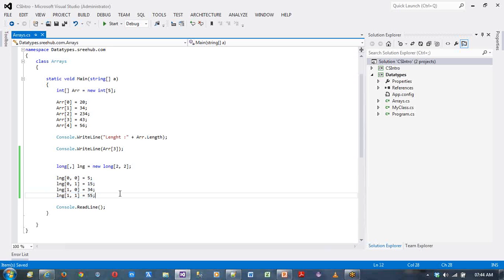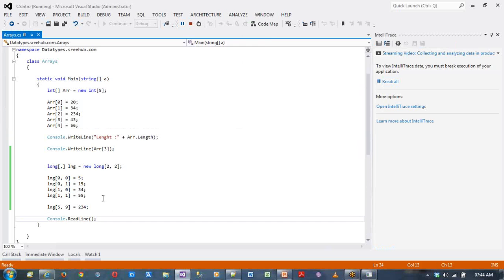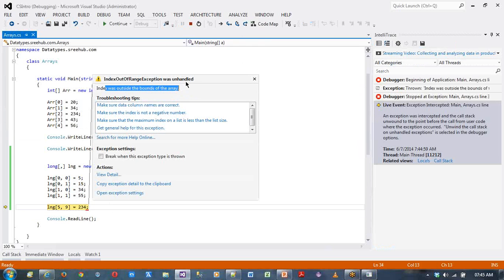Now here again, as we have size 2, the maximum possible indices are limited at row and at column, right? Which means you will not be able to go ahead and write, like, I want 5th row and 9th column as some value. Don't do that, because this will actually give you an exception. Understand this? You can see index out of bounds of array.